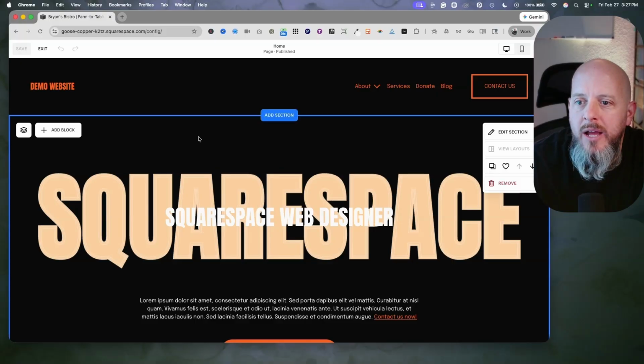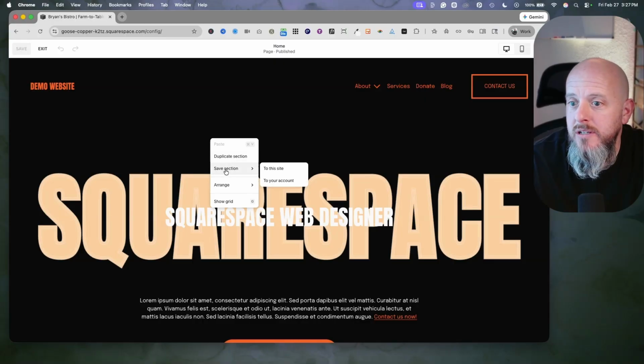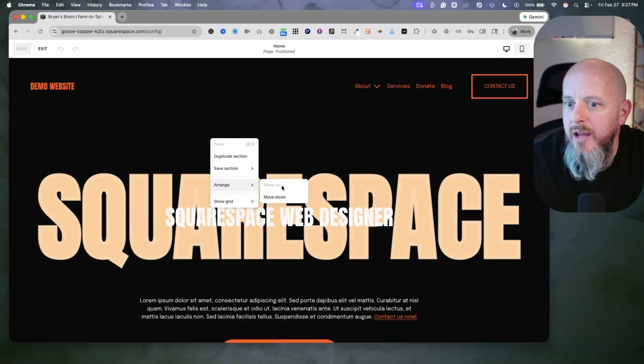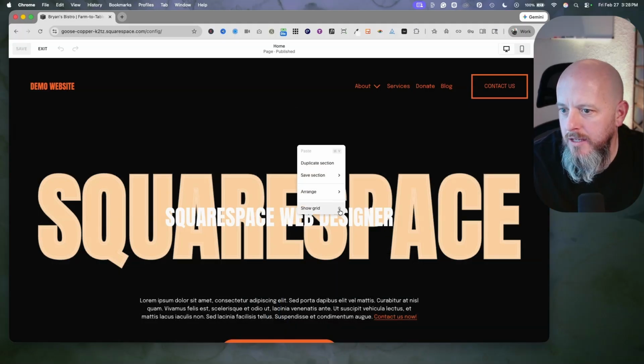So when I right clicked, I just right clicked in the section, so I'm going to get the quick actions for this section. I can duplicate the section, save it to the site or to the account. I can arrange this, move it down because this is the top section. I could move it up or down if I was in another section down below, or I can show the grid. That's one of those that's probably just as easy to click the G on your keyboard, but you saw that it shows the keyboard shortcut there as well.